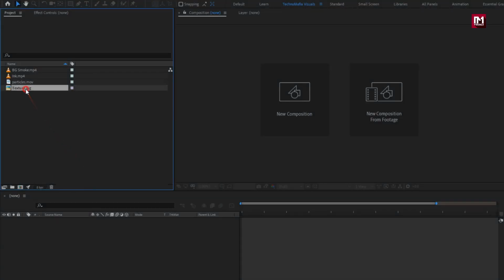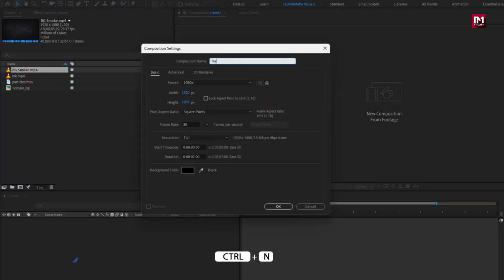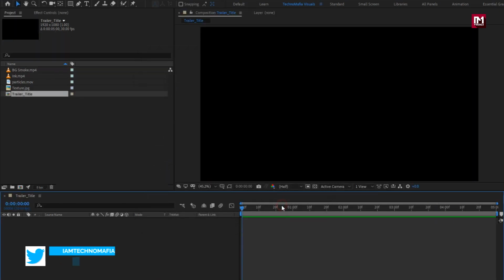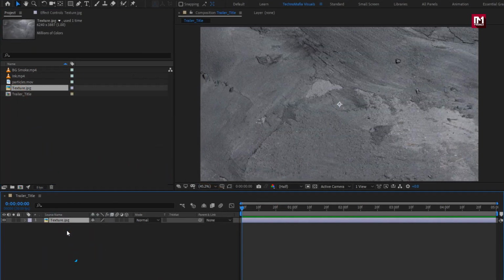Here you can see, I have already imported the files required for this project. Now let's see how to create this title. Create a new composition. I will name it as trailer title. Time duration for this composition will be just 5 seconds. Perfect. Now let's add the texture media file to the timeline, scale it to fit the screen.